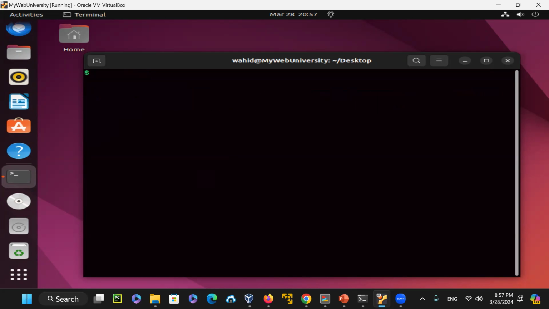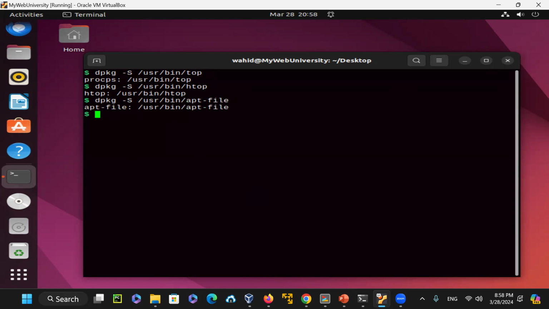Now in Ubuntu, if I want to know the name of the package that installed top, I could do dpkg -S, search for it, and say /usr/bin/top. It says that in order for top to be installed, you need a package called procps. Similarly, if I change this to show me the package name for htop, it says you need the package named htop. And if I do another one, let's say apt-file, it says that the apt-file package is the one.